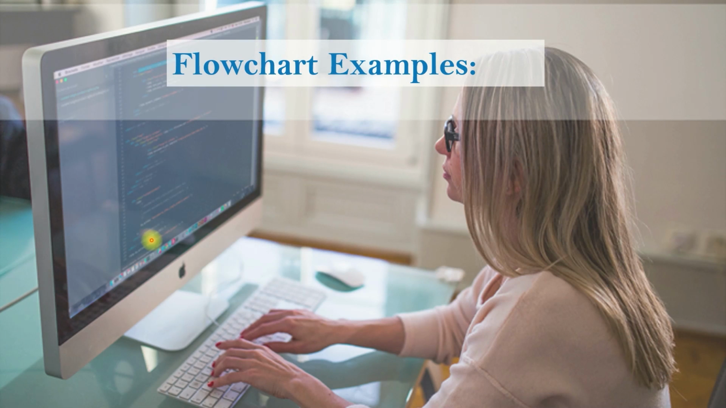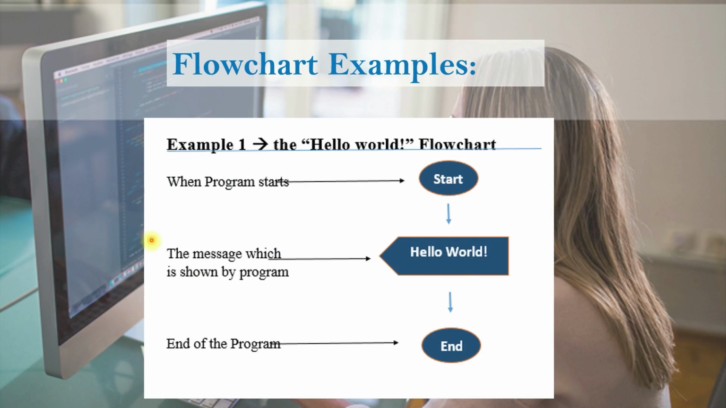We have a flowchart example. Look, for example, we want to make a program which shows only the message of hello world. Look, hello world is an international, we can say, a worldwide message. So if you want to make a program that only shows a message to the user, or only shows a message which says hello world, you have this flowchart.